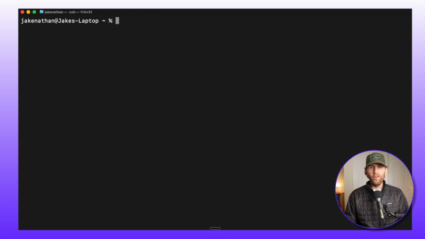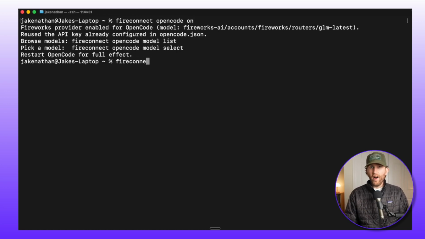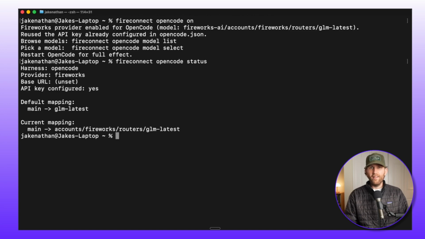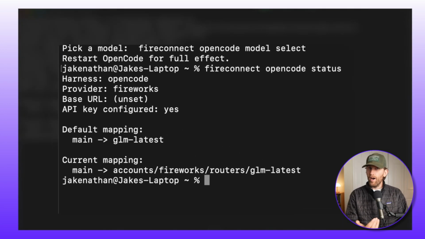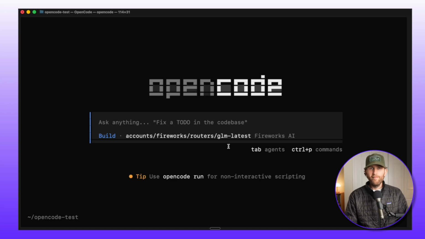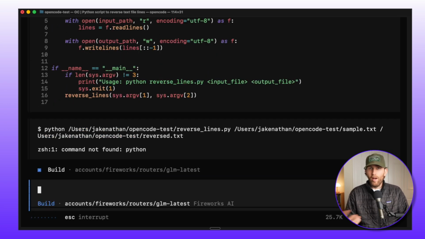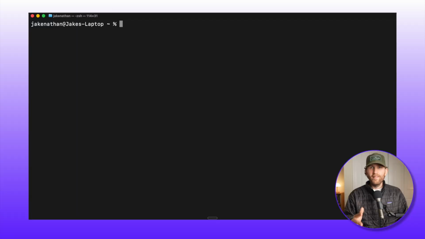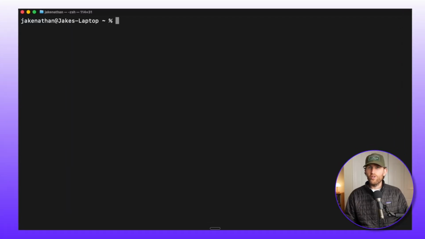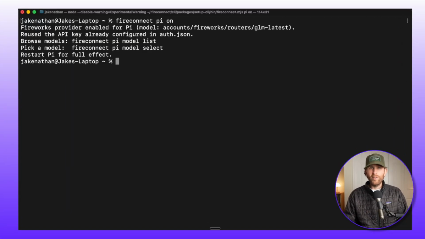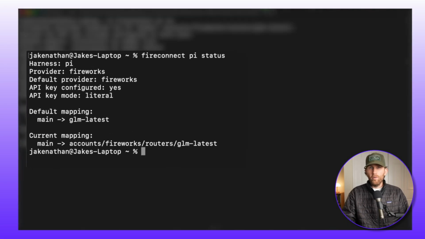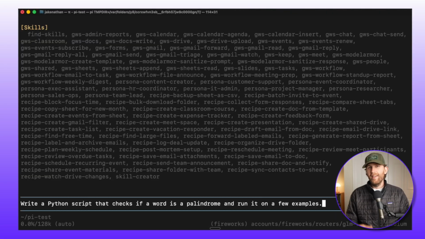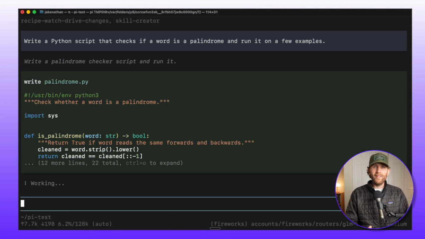Next is OpenCode. Just like before, everything's already installed, so I just run FireConnect OpenCode on and restart it. I'll run FireConnect OpenCode status to check it, and it's the same as Codex. It's one model, so everything routes to GLM. And now OpenCode's running, and when I want to switch back, it's FireConnect OpenCode off. Let's move on to Pi. Same deal here. I'm already set up, so I just run FireConnect Pi on and restart it. Like Codex and OpenCode, it's one model routing to GLM. And now, just like always, you can run Pi like you normally would.